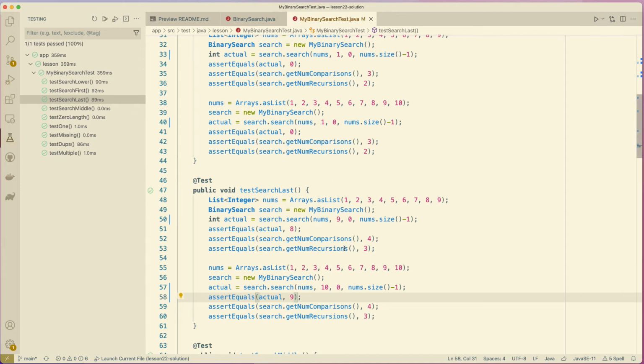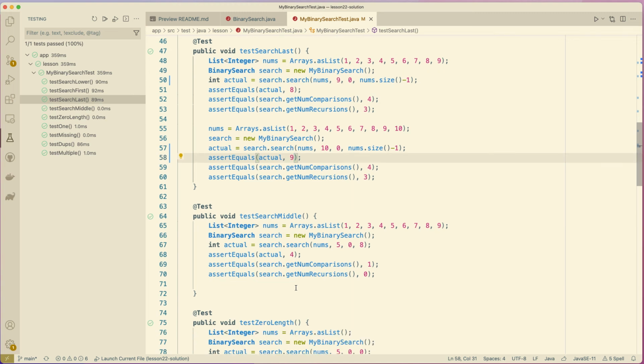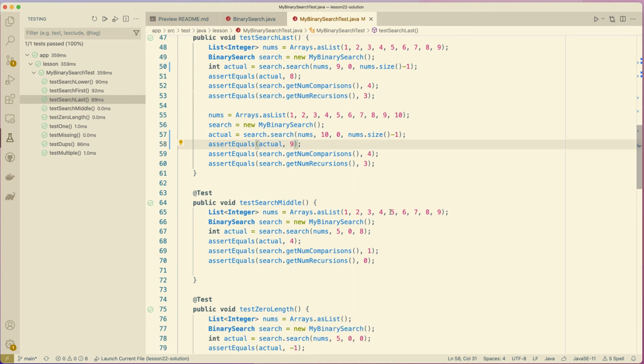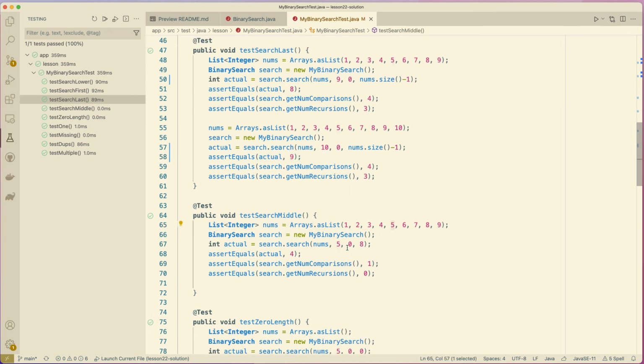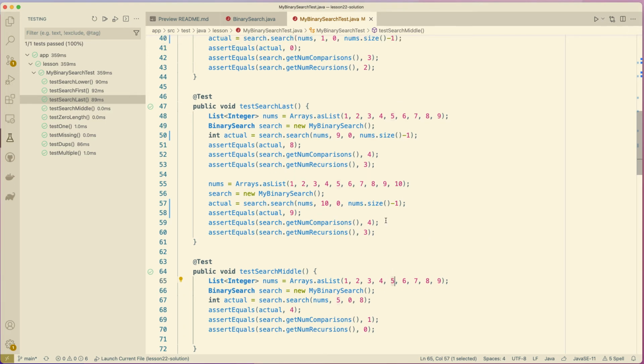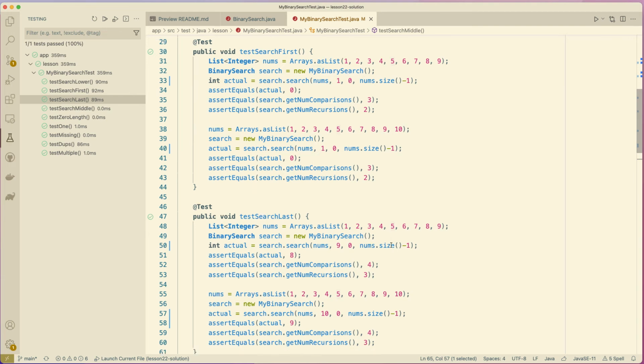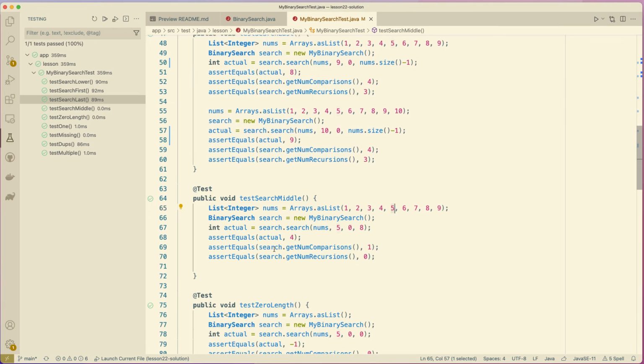Okay, we're looking good. So I got my first, I got my last, and then I go right in the middle, right? So I'm looking for 5. And at this point, I stopped duplicating the odd and even, because I think at this point I feel pretty good about how things are working. So I'm just going to test right in the middle. So you can see that I'm just looking for 5, and that should be index 4. So 0, 1, 2, 3, 4.